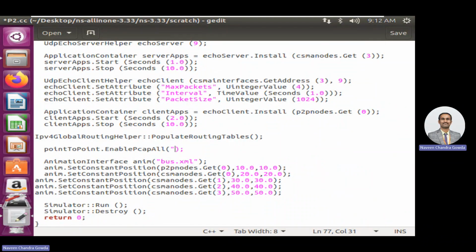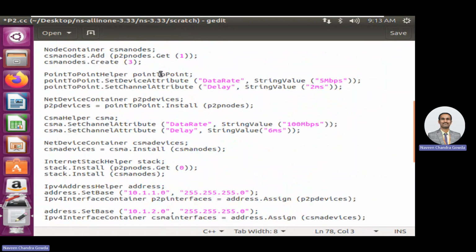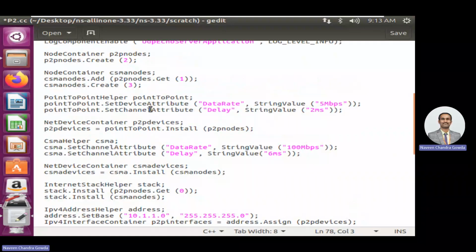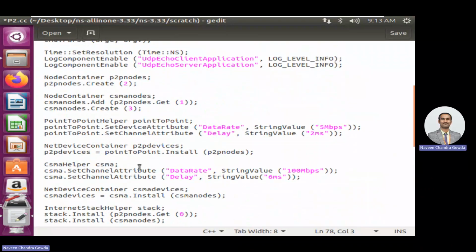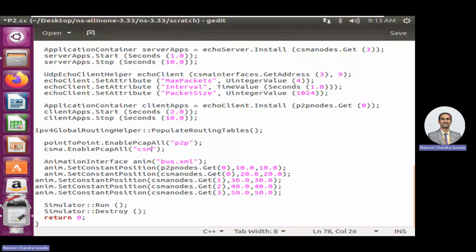Let me give any name, as P2P. Right here I'm giving the name P2P. Similarly, I'll have to create one more PCAP file for the CSMA link. I hope you know that, right? We have created 2 different links here. One is point to point, and the other link is, where is that? Yeah, CSMA. Right, point to point. Similarly, we create one more link as CSMA. So likewise, I'll be creating 2 different types of PCAP files, one for P2P and one for CSMA.